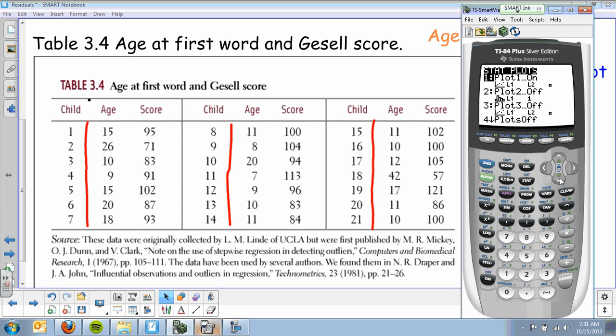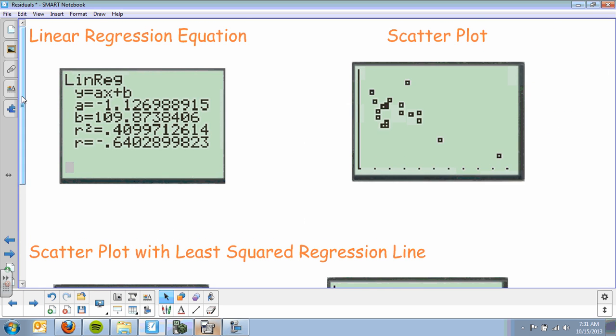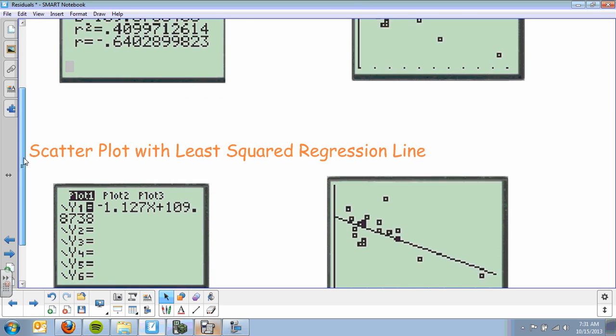Okay, quick review, second stat plot. We go down, we make sure it's a scatter plot, list 1, list 2, and we zoom 9, and there's our scatter plot. Now notice how I've got this little random line in here. If I go to my y equals, I've got some other line in here from a previous problem. I clear that line. So there's the scatter plot.